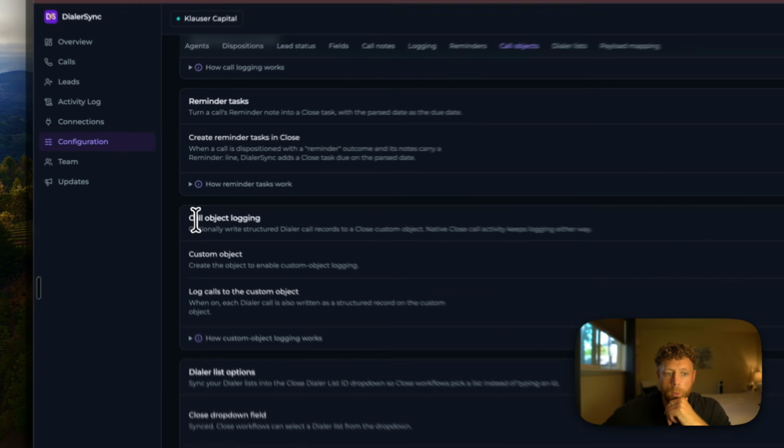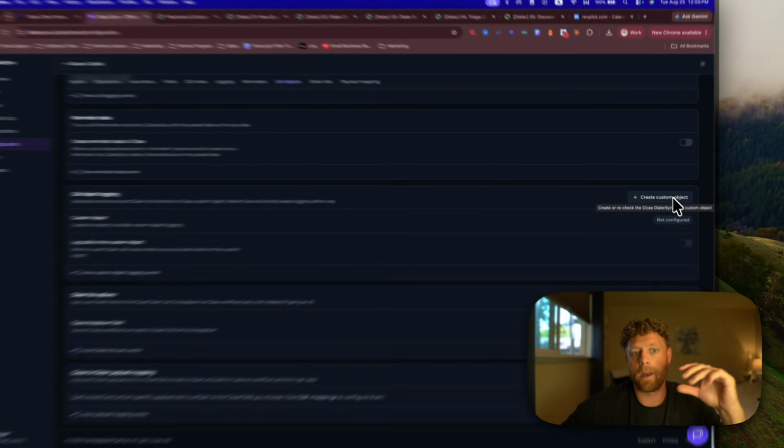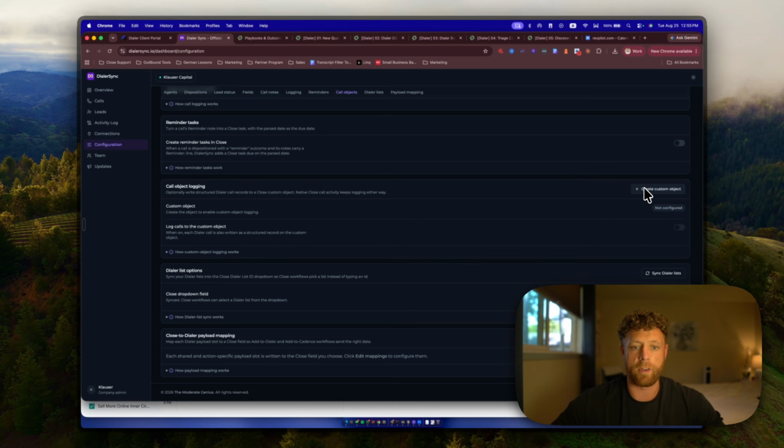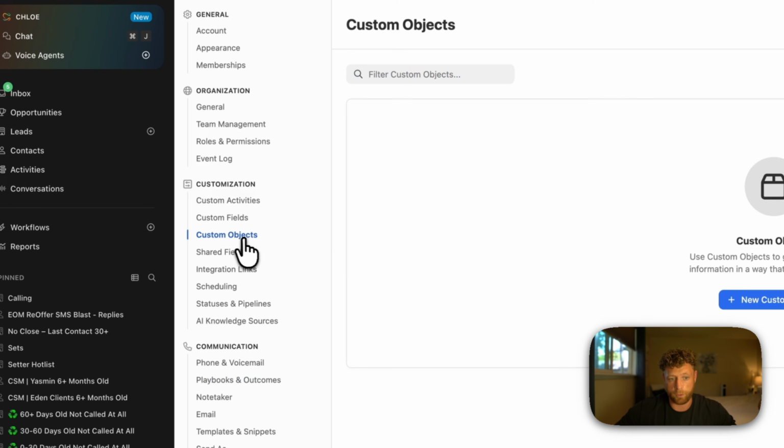So pretty straightforward. Now we have call object logging where we can create a custom object. And what this is going to allow us to do is have a separate custom object. And if you've never seen a custom object, you click on custom objects right here.